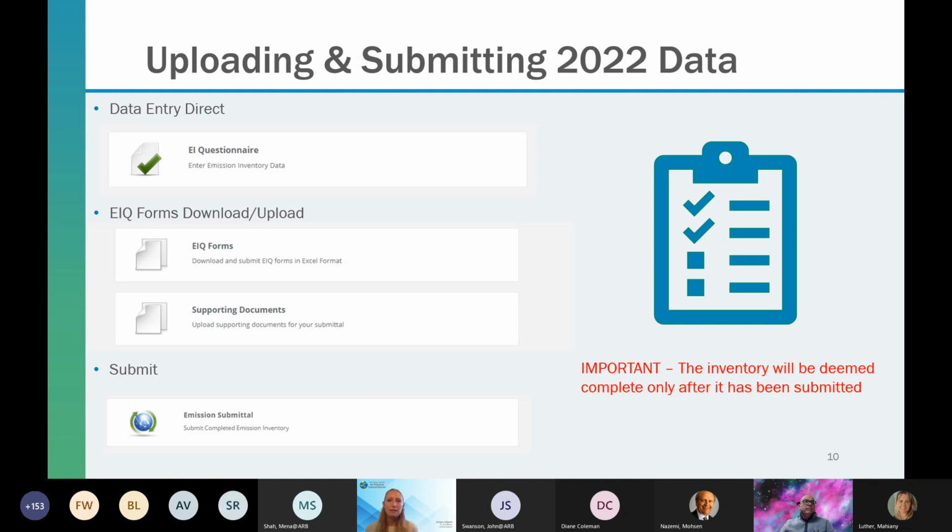Okay, so as Mike detailed, once you have access to EIS, there are 2 ways to enter the required data. The first is through the EI questionnaire or data entry direct. These are 2 modules which you will see in the EIS portal. And although they have different formats, they are the same. Some formats are easier for facilities with larger inventories. The second way to upload data is to download the EIQ forms, complete them, and then upload them back into EIS, where they will auto-populate the data that was requested. I'll go over this a little more in another slide.